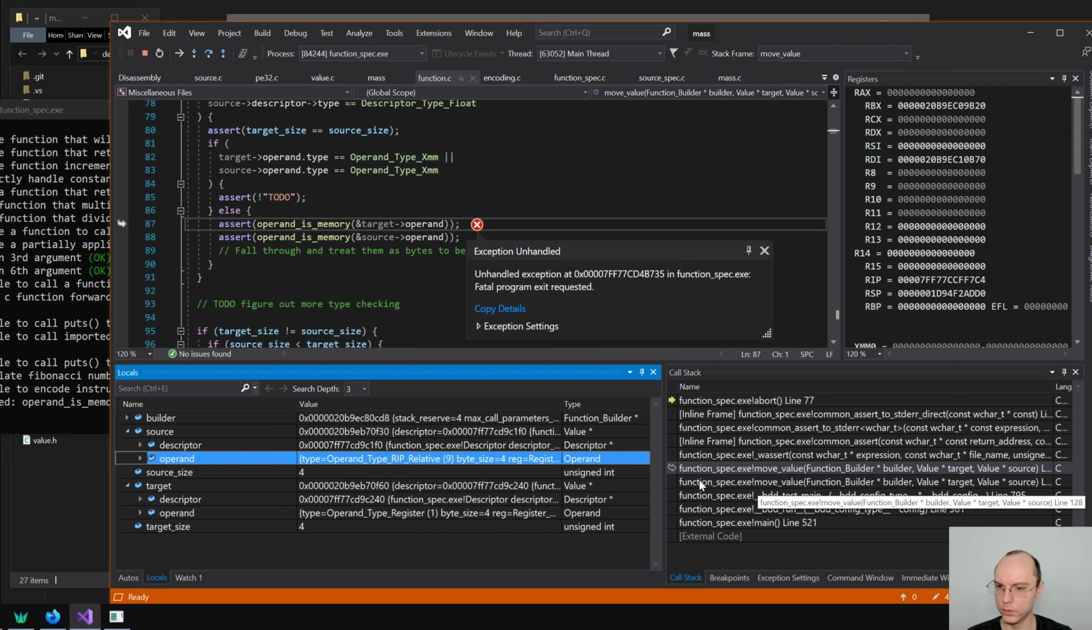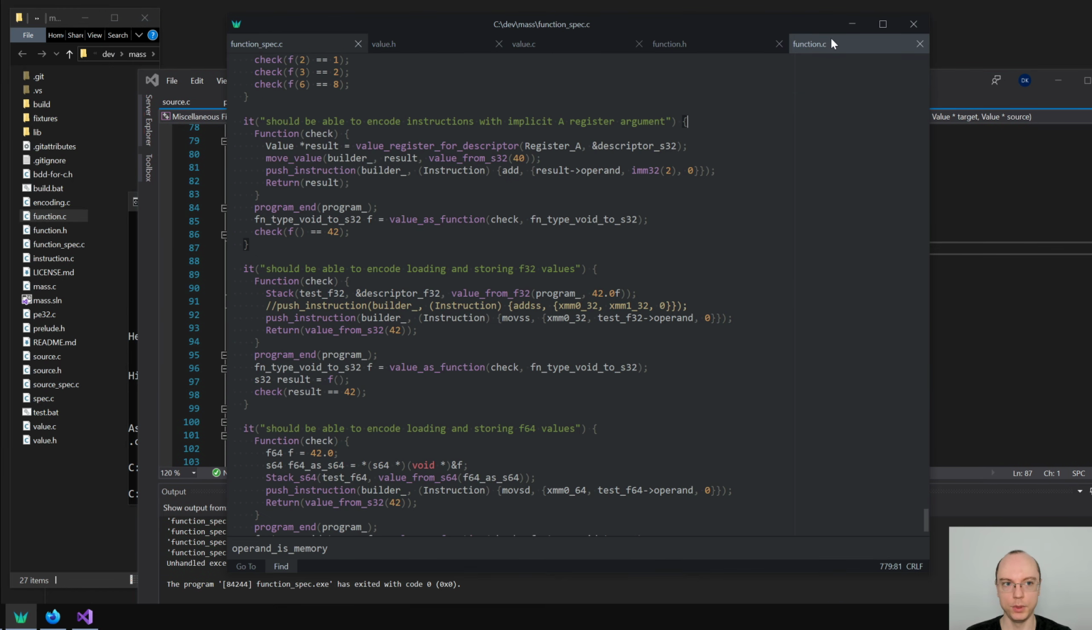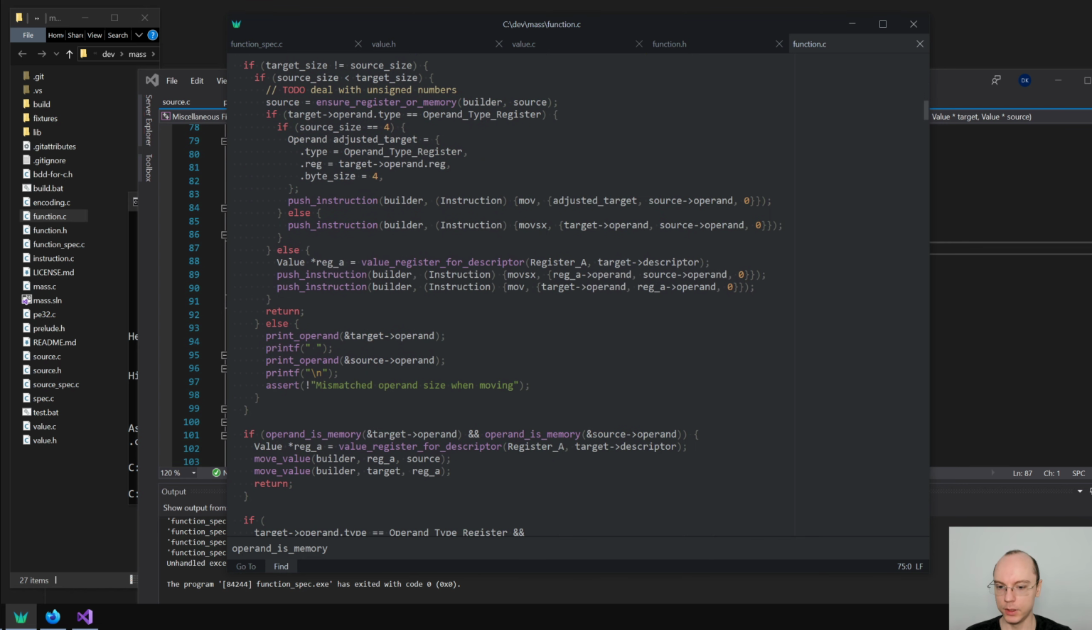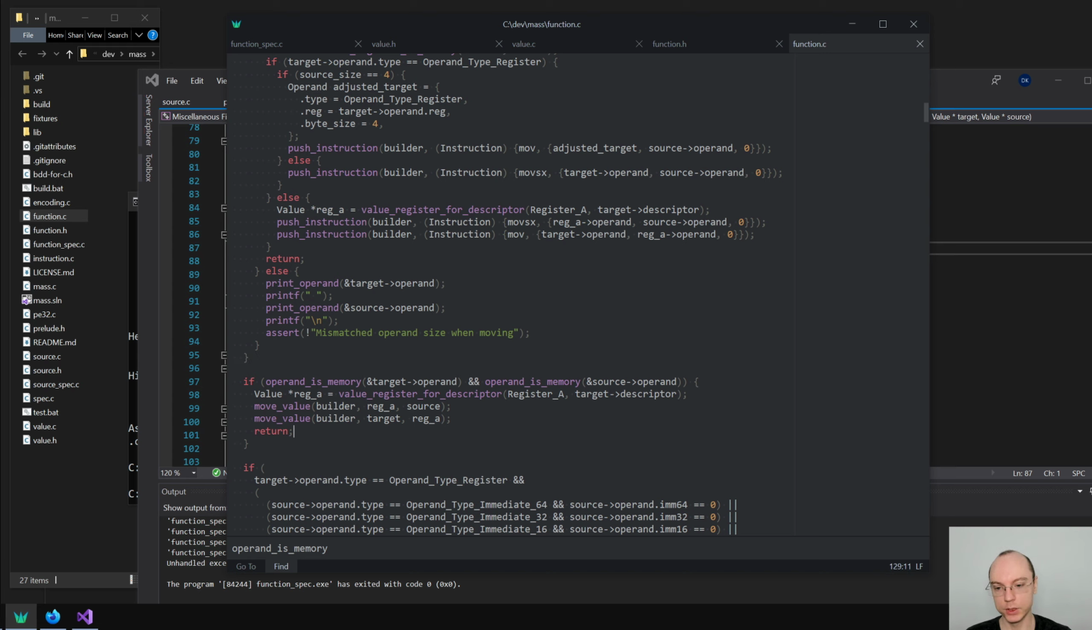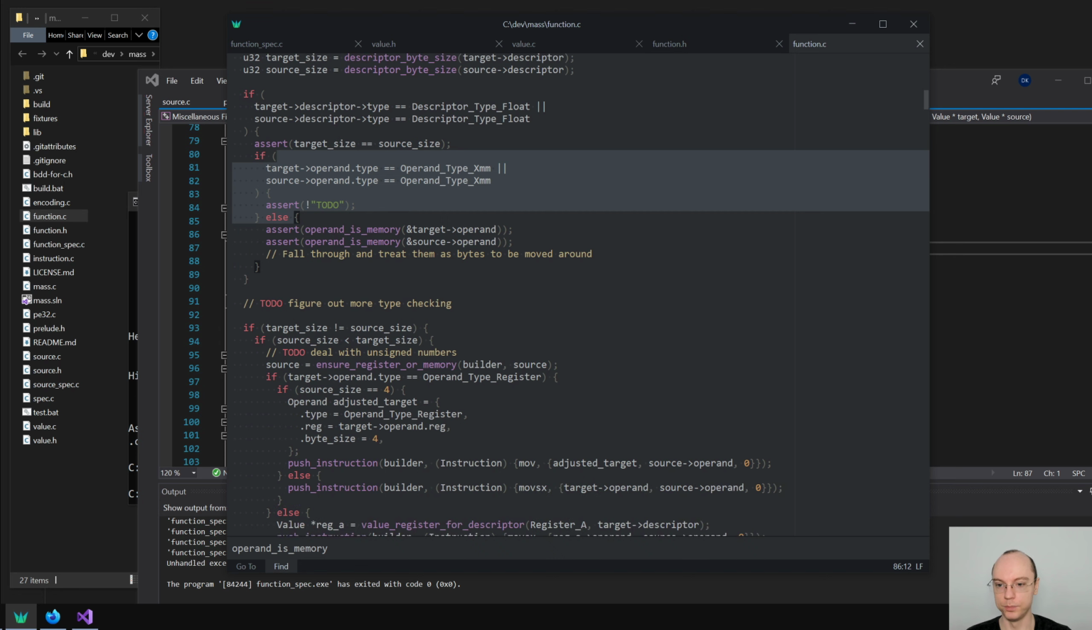So what is going on? We are in nested, yeah. How do I want to deal with this stuff? So what's going on is, let me open this. Yeah, we go to here and then we fall into this branch and we realize, oh, actually they are both memory, which is what we want. But here we go again into the move value and we end up here and we check, okay, one of them is actually not like, they're both floats, but one of them is this stuff, so we have an issue.